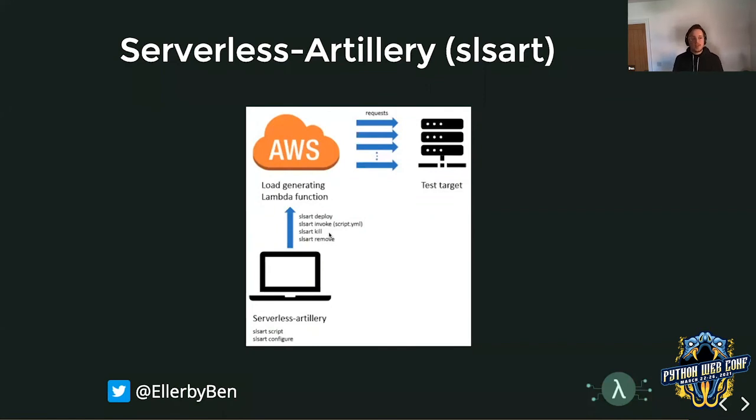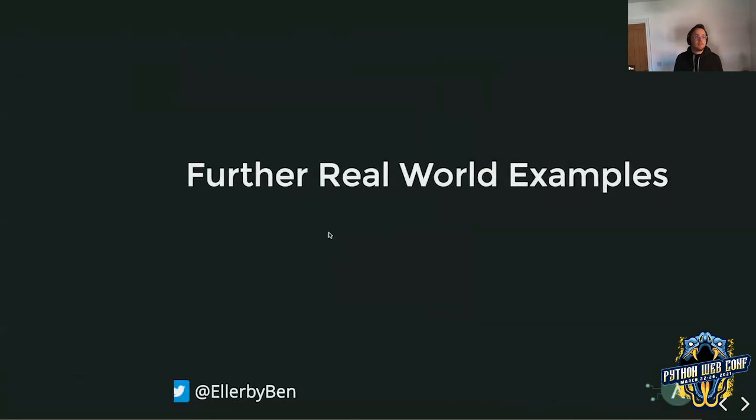Importantly, run this from a different AWS account from the target architecture that you're trying to load test, because of service limits on things like Lambda. If your load test is already taking up 1,000 Lambda functions and your architecture needs to take up another 1,000 Lambda functions, you're actually going to be hitting your service limits faster than you expect. So running it from a different AWS account is a really key step here.